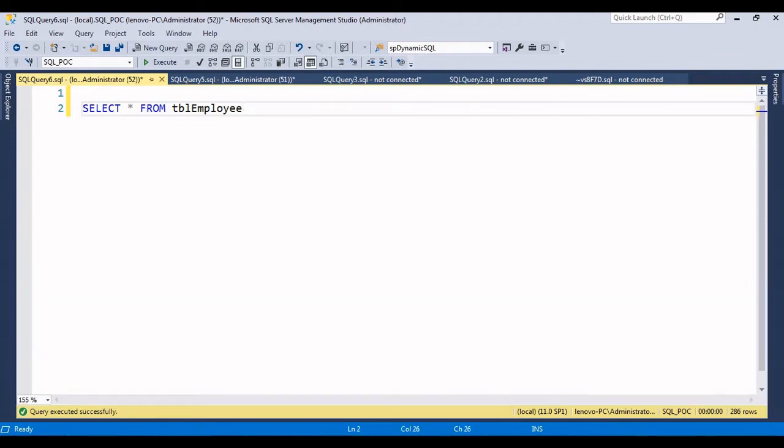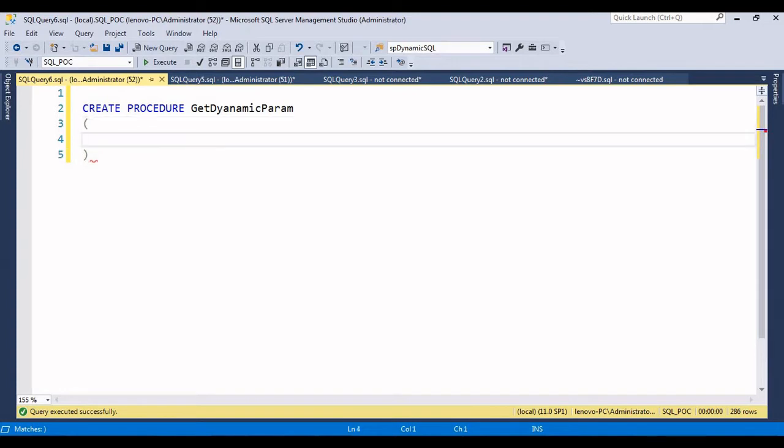I already talked about this in the last videos, but this time I'll try to explain how to write dynamic SQL with parameters as an example. Okay, so let's start the coding. Create procedure get dynamic param. For this I'm taking 4 parameters: manager ID, gender, title and marital status.